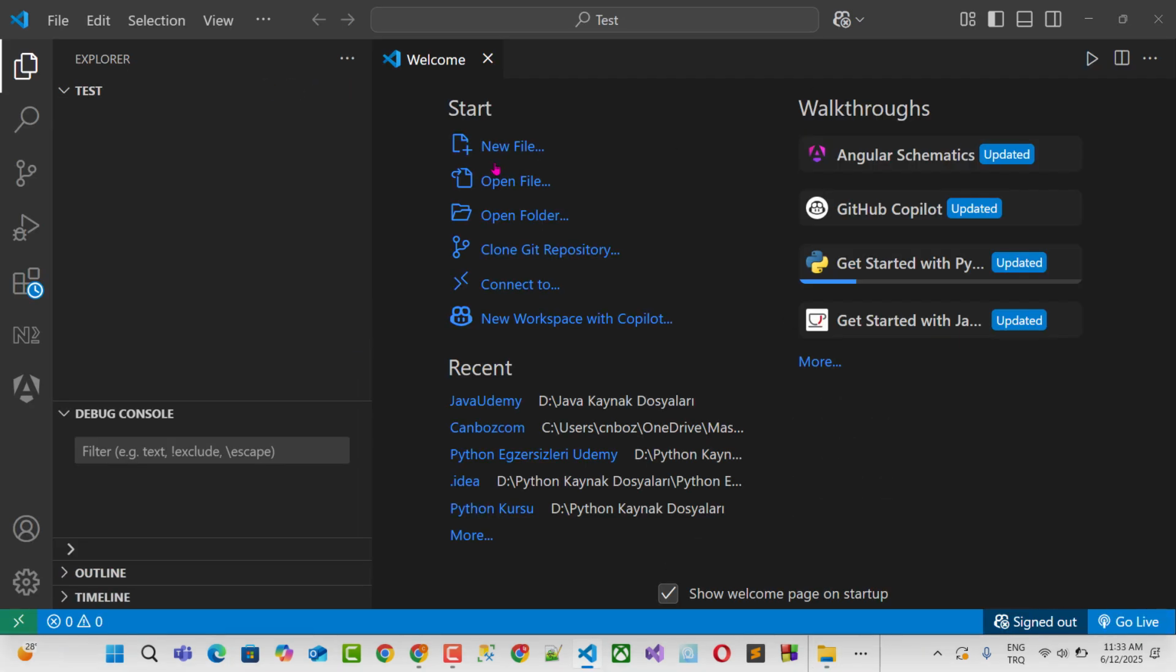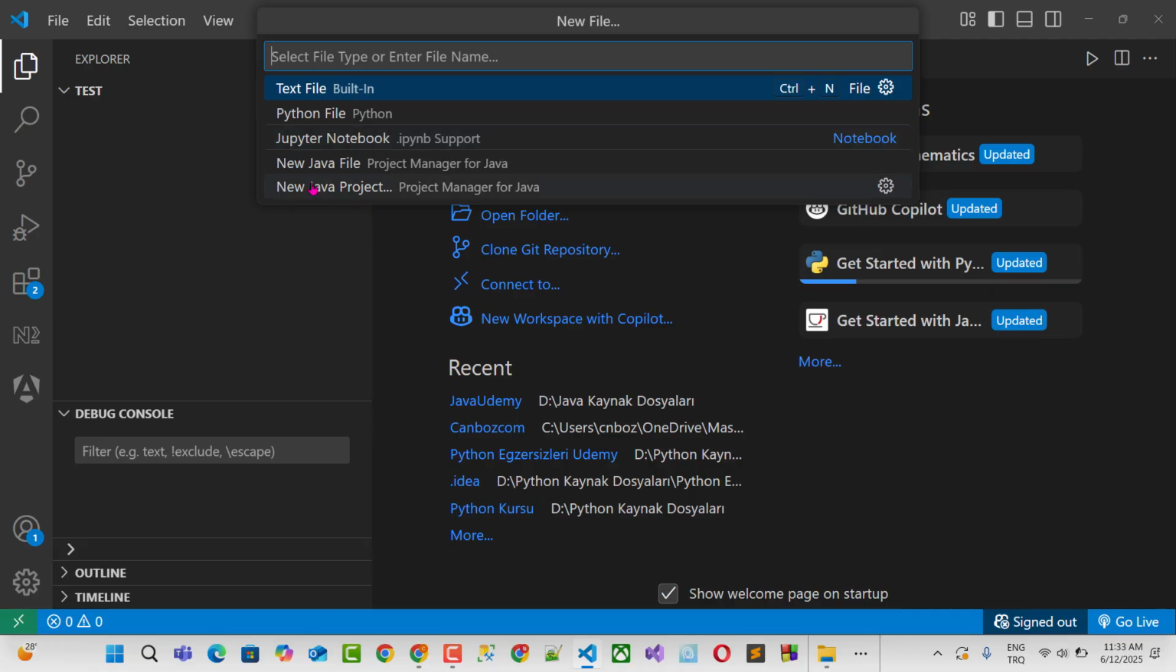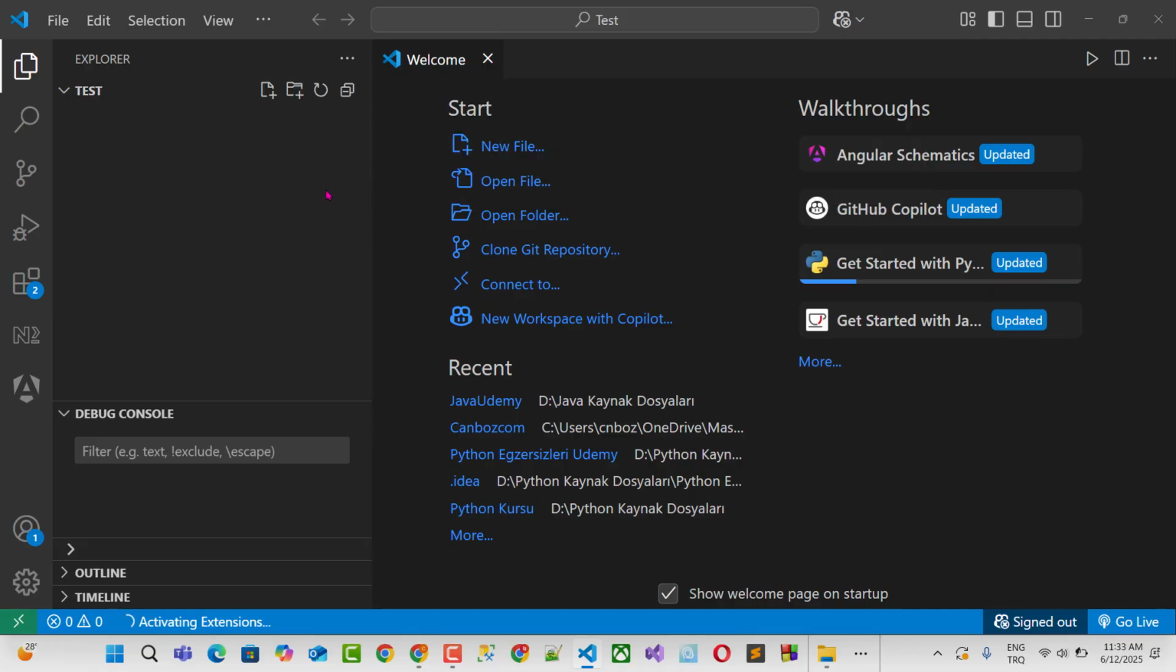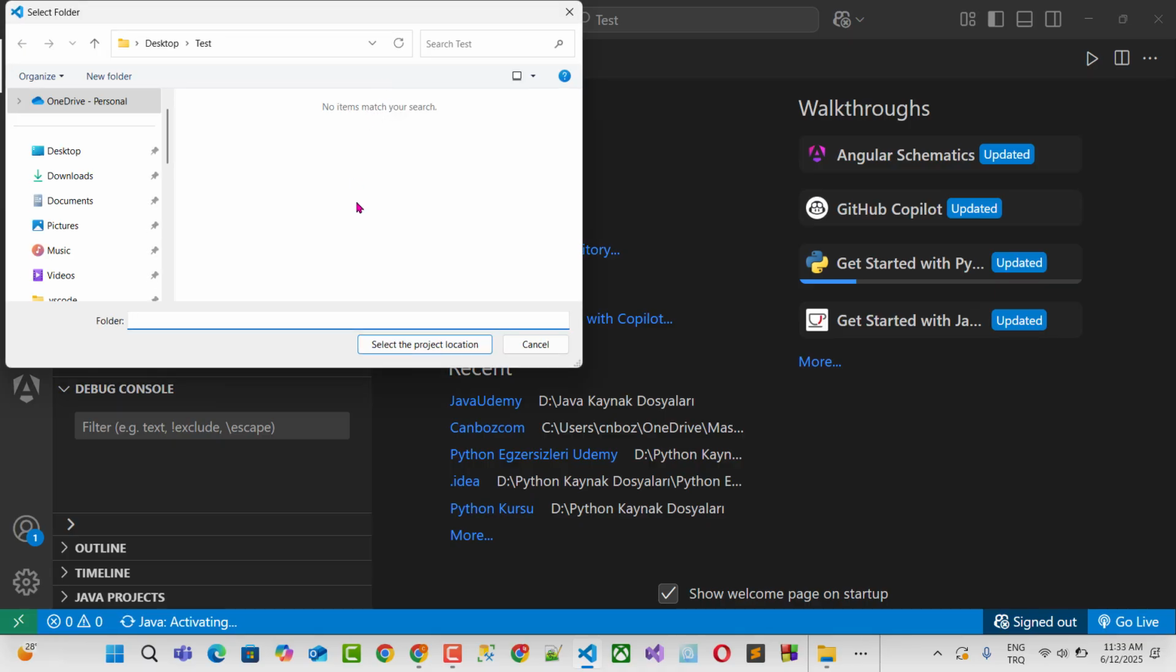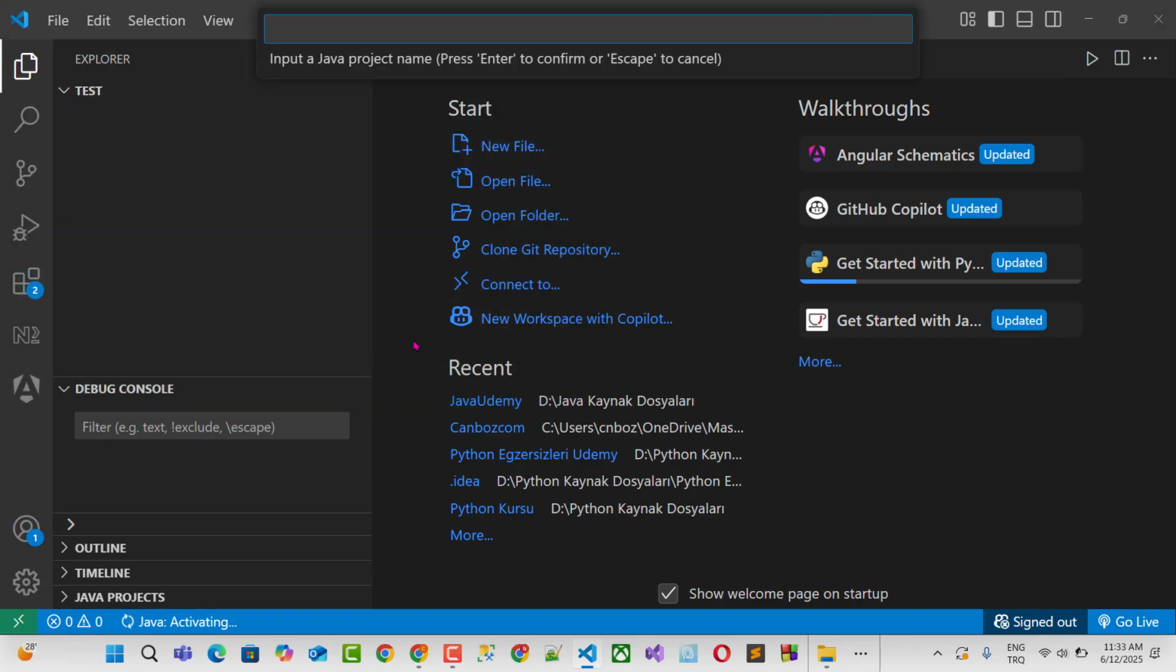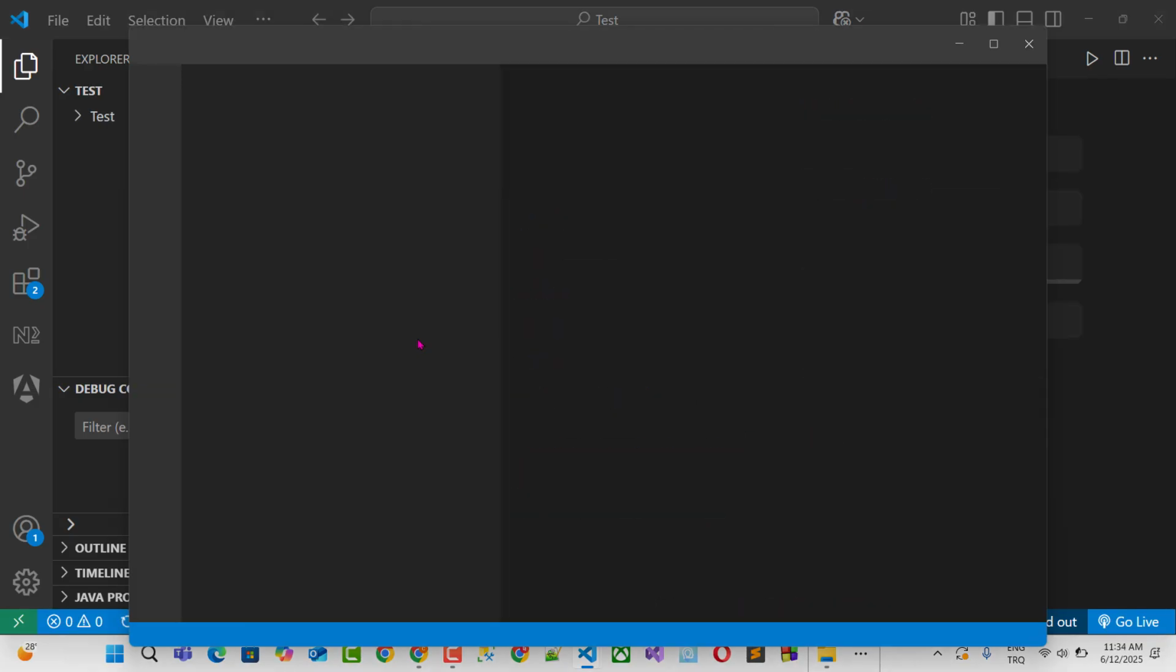Okay. Here I say new file. So I say new Java project. I choose no build tools. Okay. I need to choose the folder. So I choose the test folder. Select the project location. Okay. So now I need to give a name to my project. I can say test. Okay.